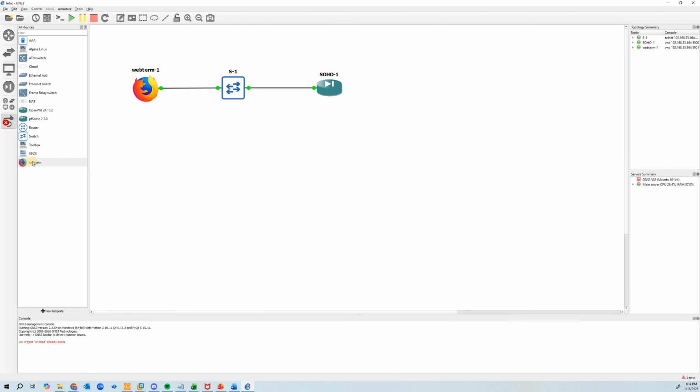Now I've got these connections, but I can't really see what they are, so if I come up here to this icon, I can view my interface labels, and I can click and drag them. It's just helpful to see what interfaces are what.